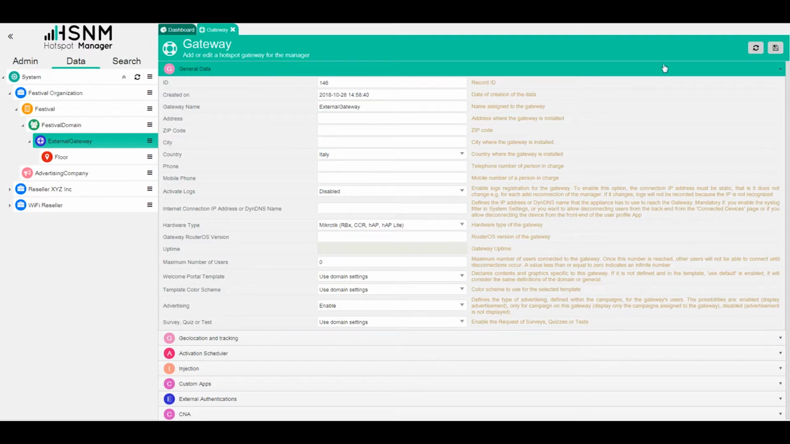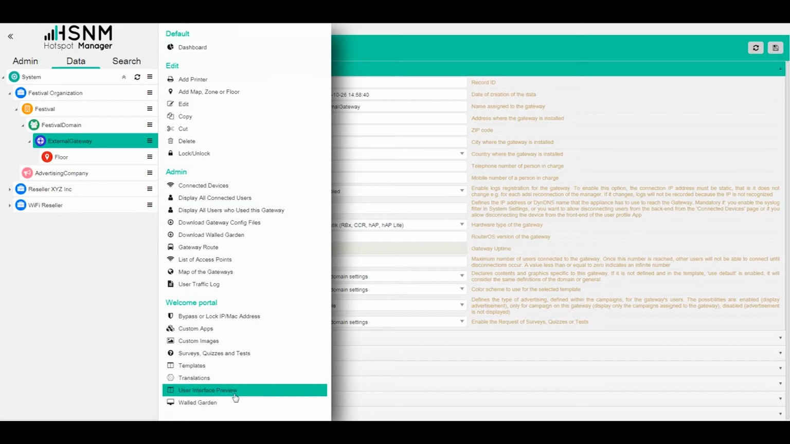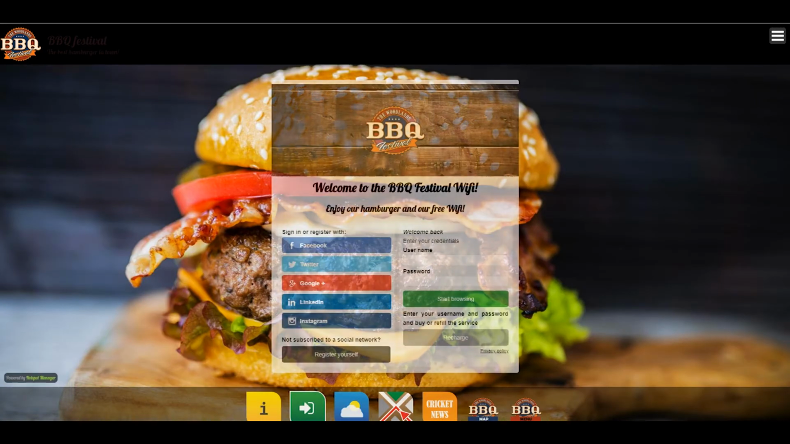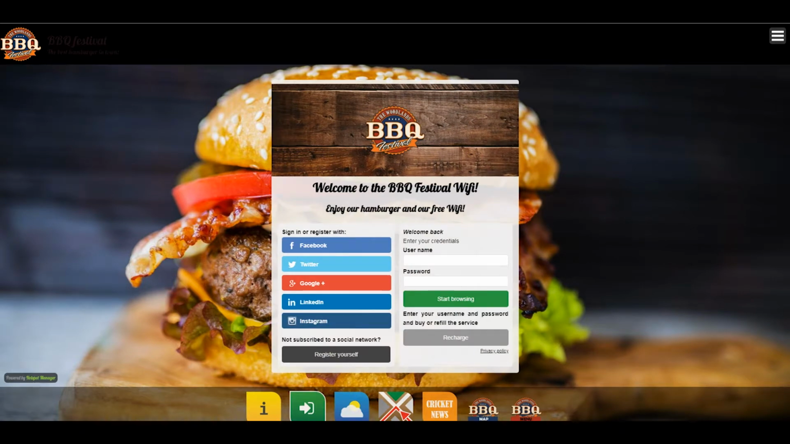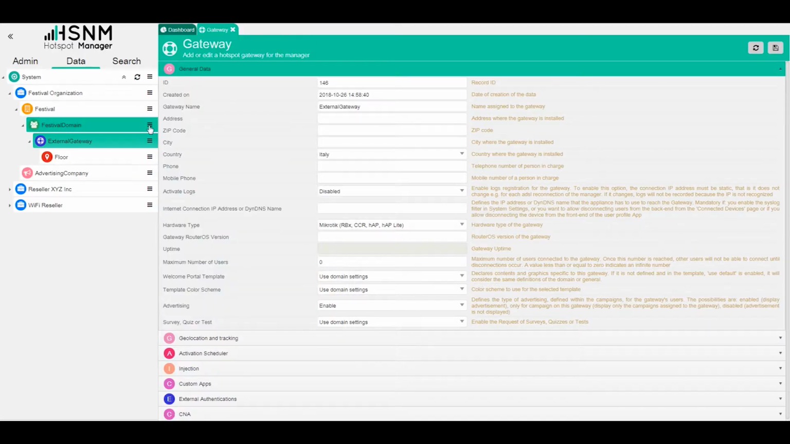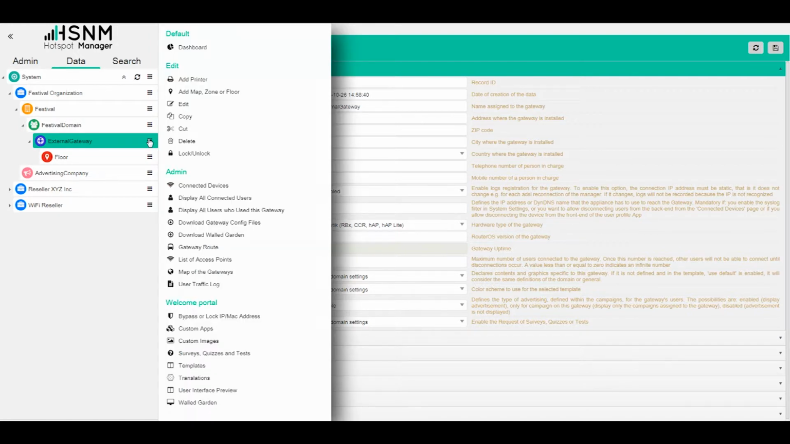Once you create this and you save, your gateway will be on this level. So you can click here and click on user interface preview in order to see the domain that you set up, the template that you set up on the domain, sorry, and your gateway. So basically this is what you need to do.